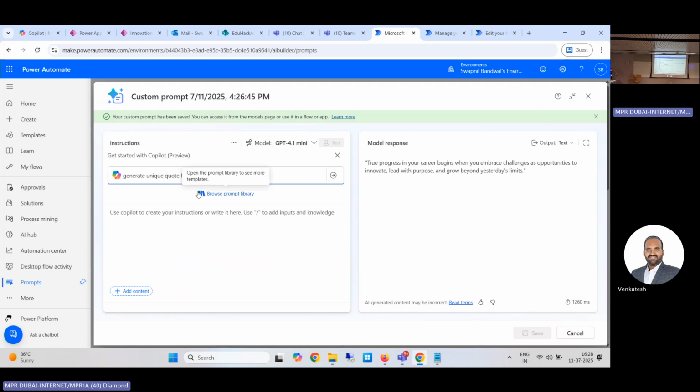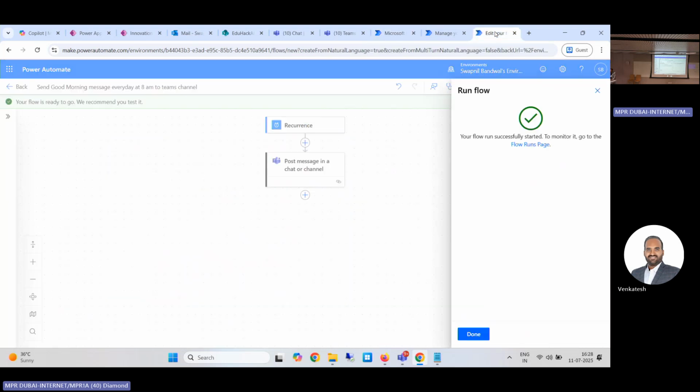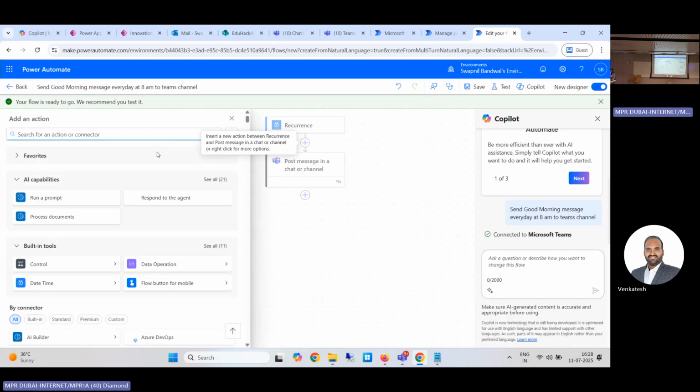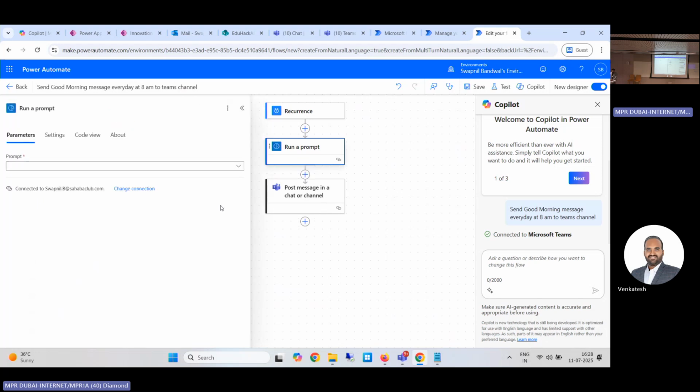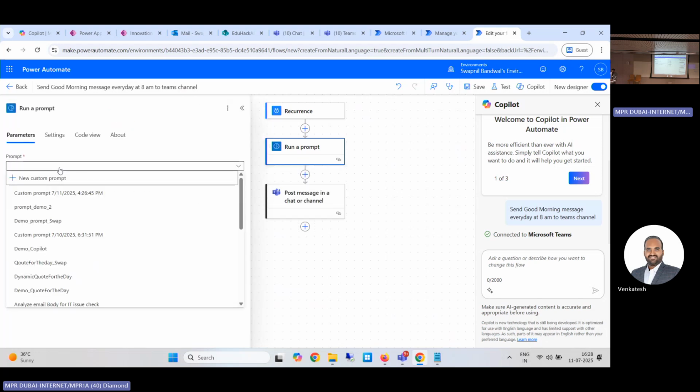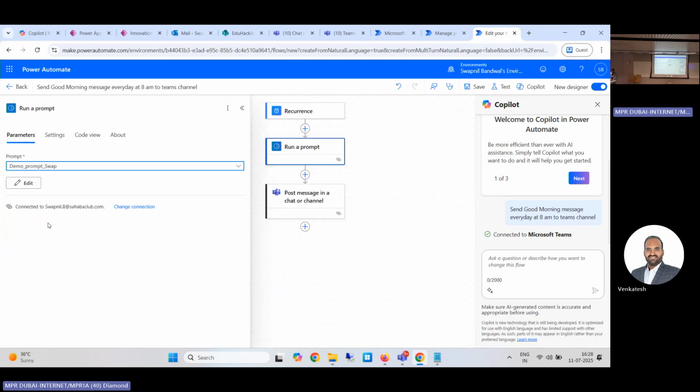As you have seen, this is how we can create a prompt here which will give a result. Those prompts will be saved in our existing prompts, and then we can quickly go to our automated flows. There we can infuse those prompts. There is an option to run a prompt in between, right? So along with the Teams post message, I have to run that prompt. For example, I have already created a prompt similar to what I showed you now.